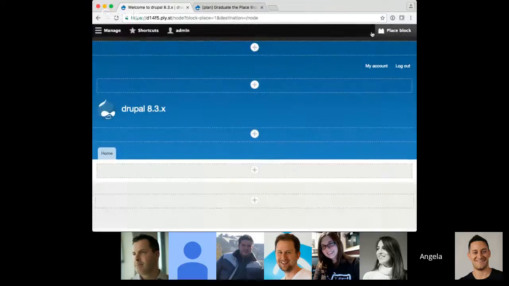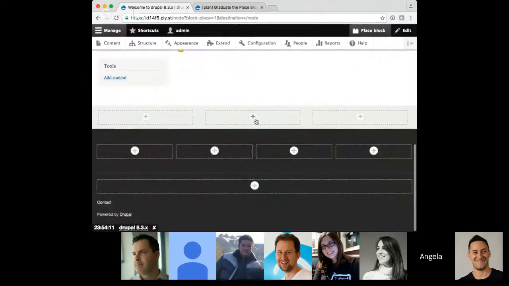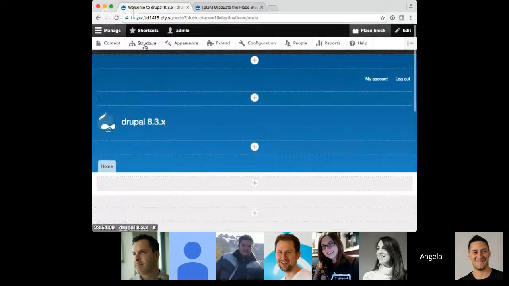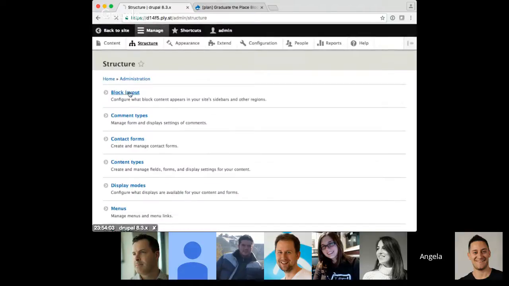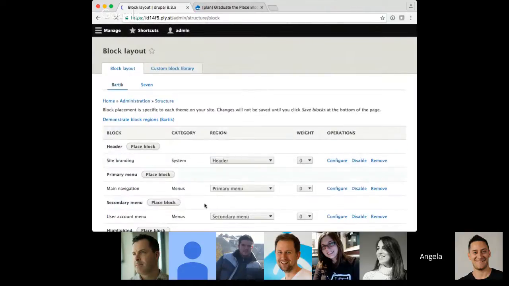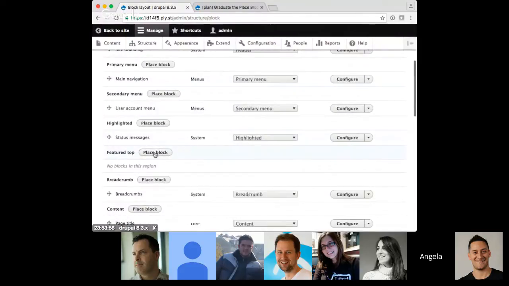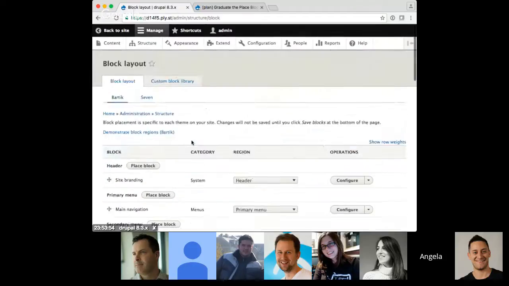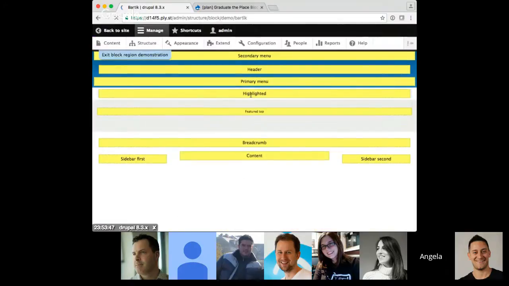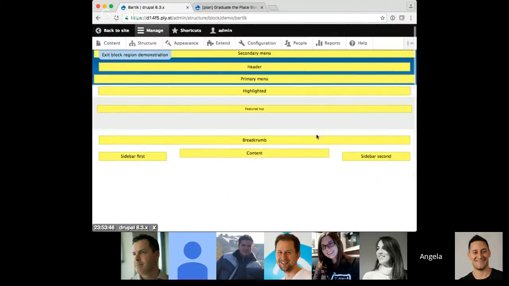So really handy because we can use this in lieu of the old way, which is, first of all, you have to know that you go to structure, and then you go to block layout, and then you see this thing that doesn't look anything like the front end of your site, and then you're like, I don't know, what's featured top? And so you're sort of like, place a block there maybe, and then you have two windows, you're going back and forth. There is this subtle link that lets you at least sort of highlight what's what, but it is not showing your actual site content.